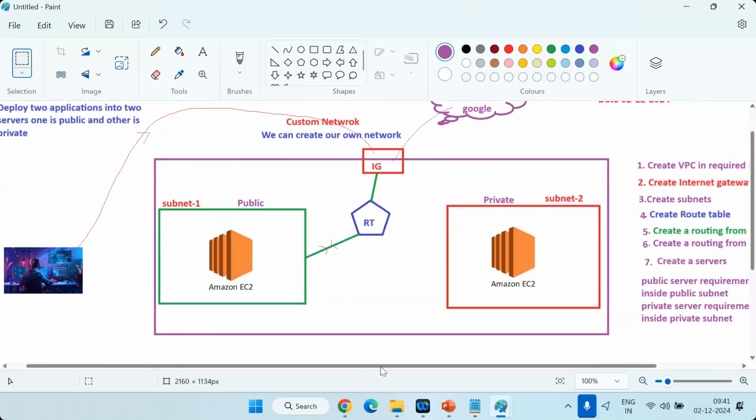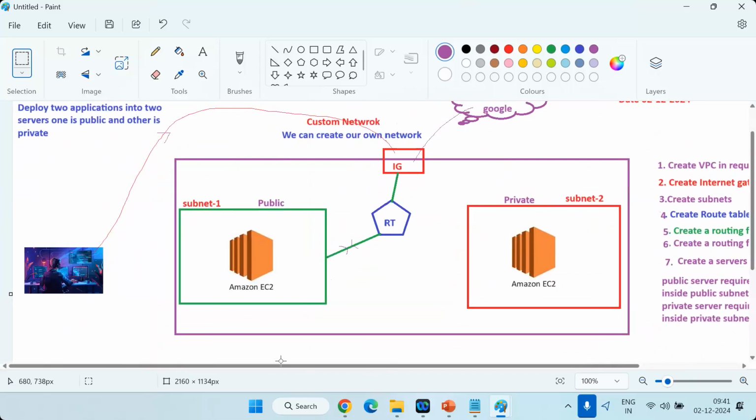Now the requirement is what? Two servers should be created. One is public, one is private. To create a public server, you need a public subnet. To create a private server, you need a private subnet. To create a subnet, first VPC is required. So created. To make a public subnet, I need to route the traffic from internet gateway to subnet. So in this case, create internet gateway and attach to VPC. And from there you can route the internet from internet gateway to create a path, internet gateway to subnet through route table. That's it.